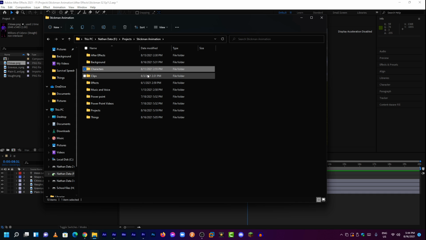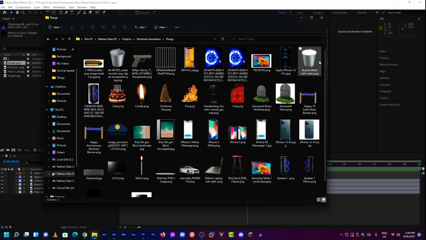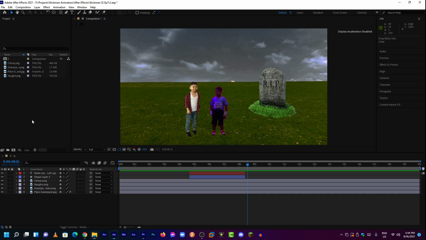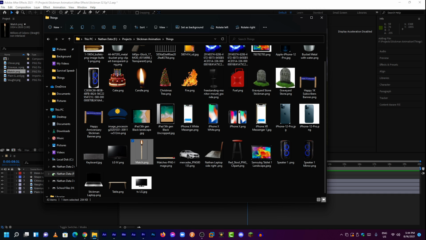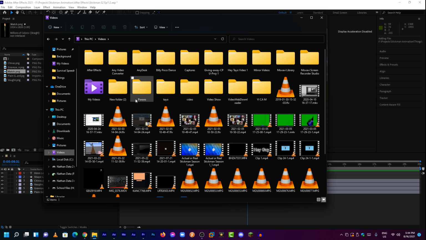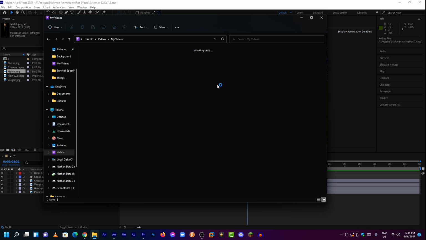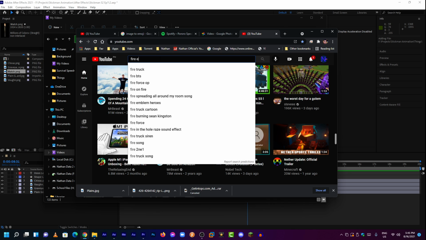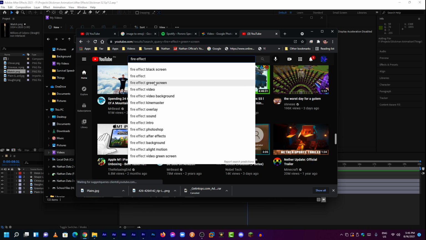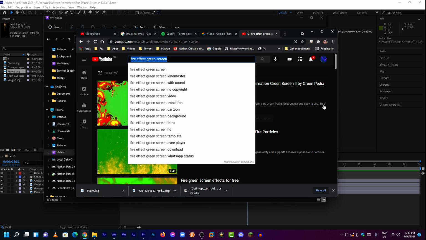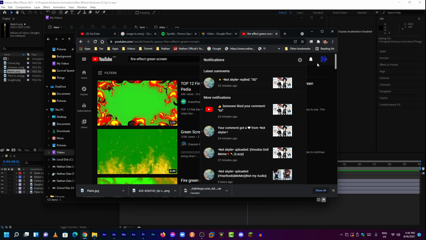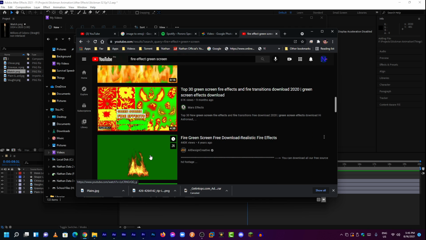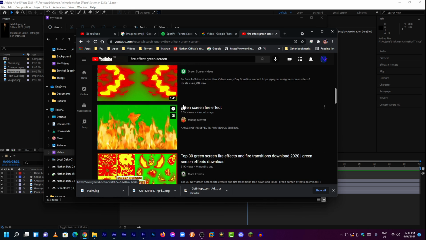So go to stick animation, go to things, and I'm going to use matches. Yeah, the fire effect. So if you want to, search fire effect green screen. If you want to see that, don't mind the notifications. Yeah, as you can see, you're getting fire here. This is quite good.